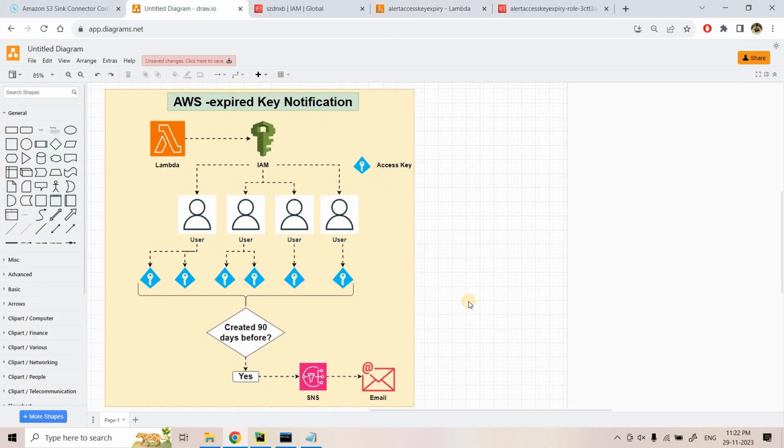So using this simple data pipeline, we can take the preventive step to avoid this kind of issue, where whatever keys are going to be expired soon, we can quickly analyze them, extract them, and send the mail to the appropriate team, just to take necessary steps beforehand so that our production jobs will not be impacted. I hope you understood this.